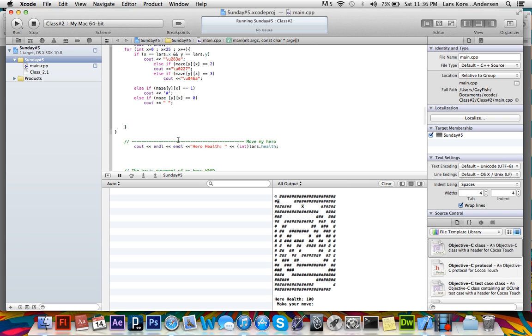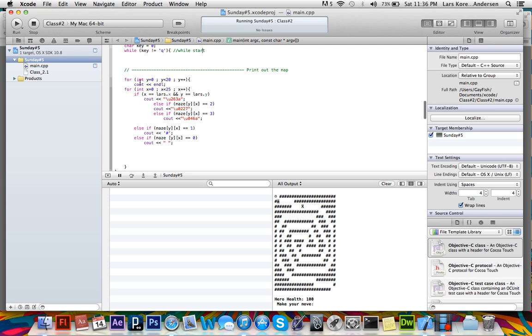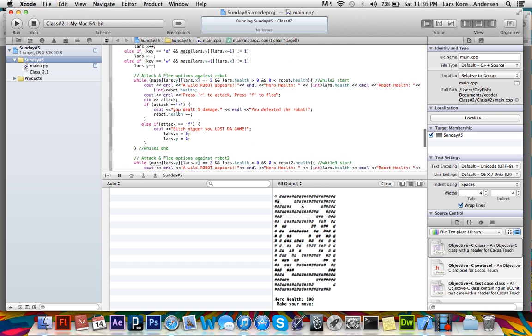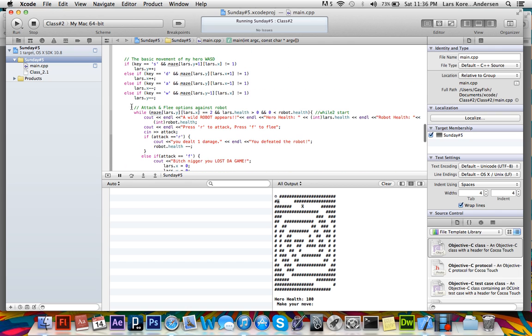Every time it's going to move, it's going to be printing out a new maze, as you can see here, as this is within my first while loop. The second while loop is my attack and flee options against the first robot. So if hero Lars's y and x coordinate equals 2 and Lars's health is bigger than the robot's health.